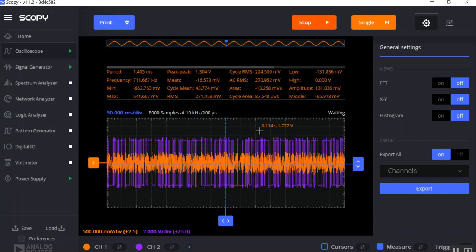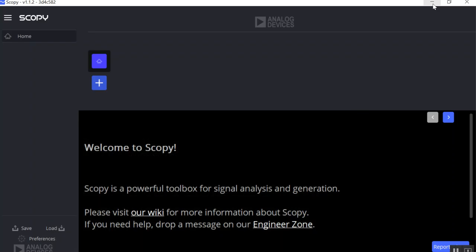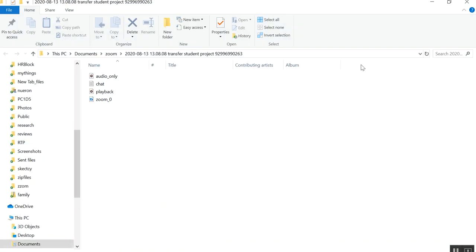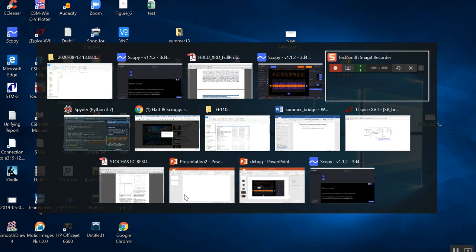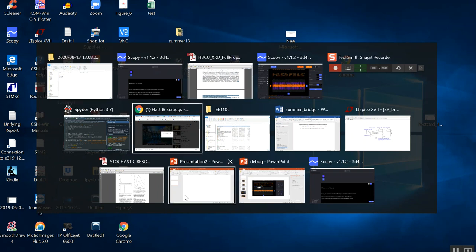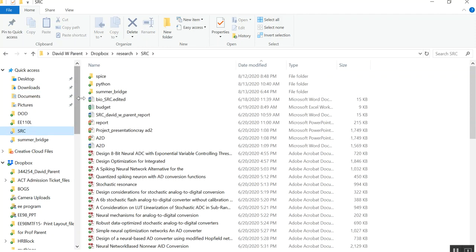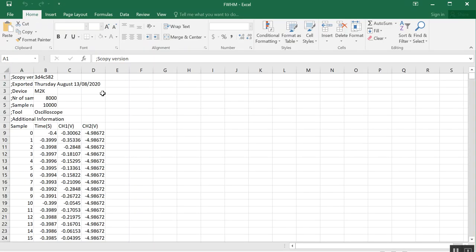Now, you could use Python to do what I'm about to do, but I just don't have the time to figure it out. So you have to process it a little bit. All right, so wherever you've saved it, and you should keep it in your summer bridge, double click on it to open it.